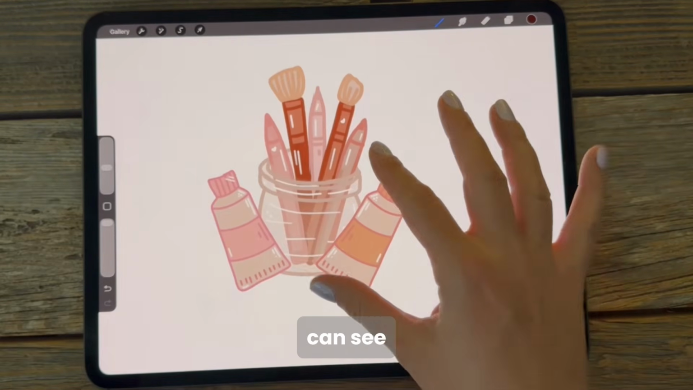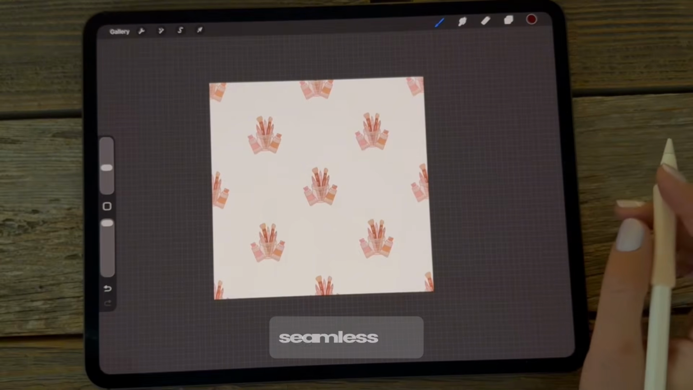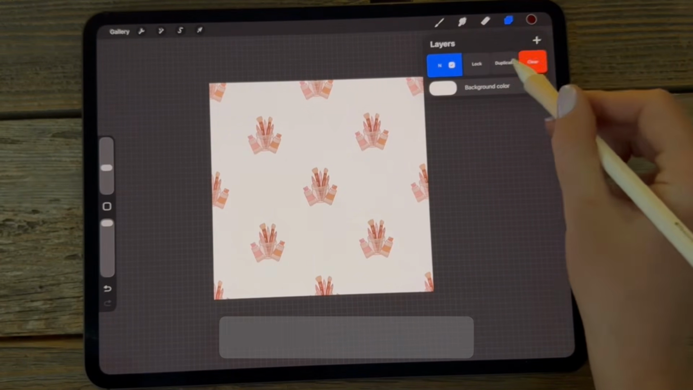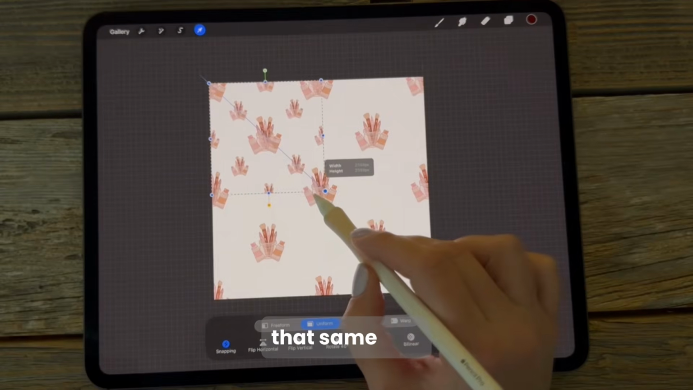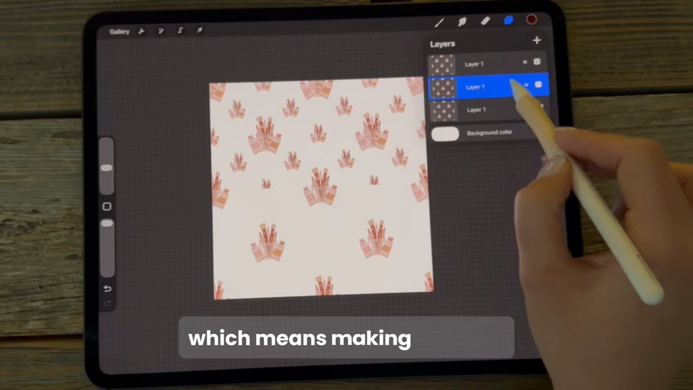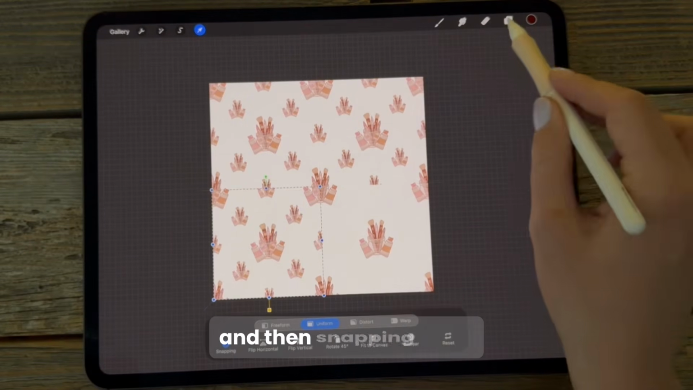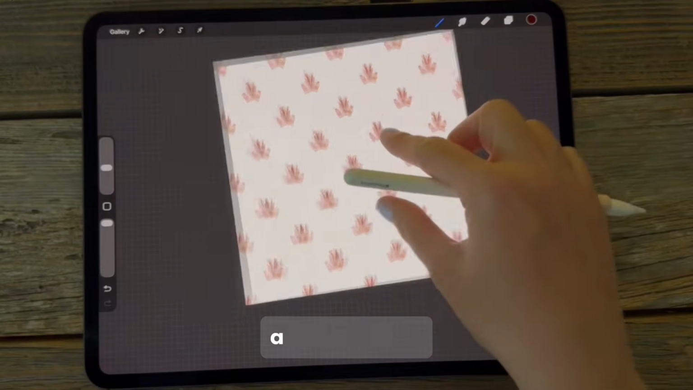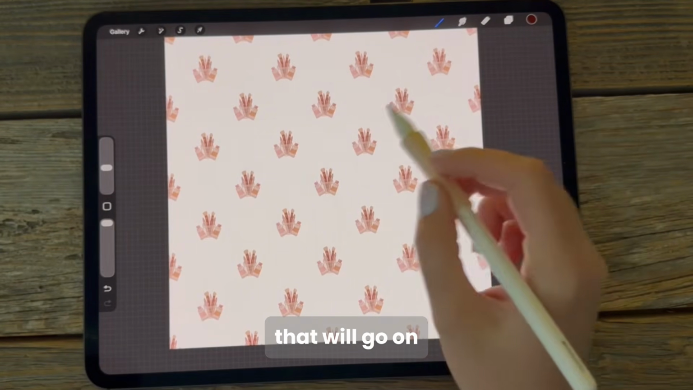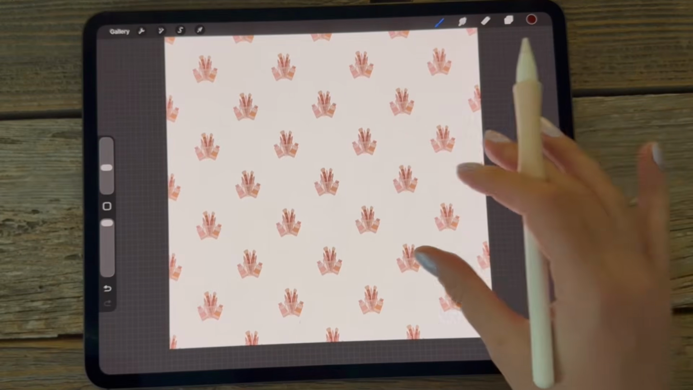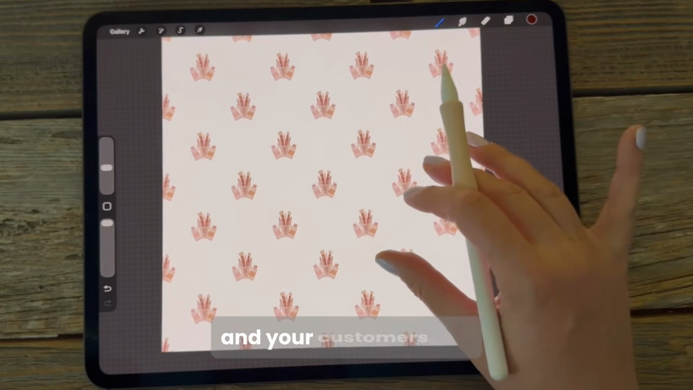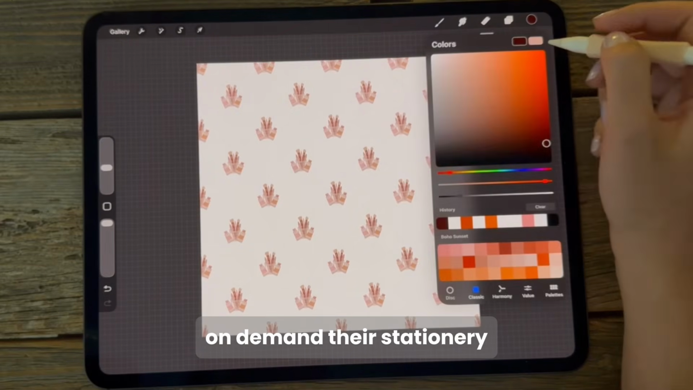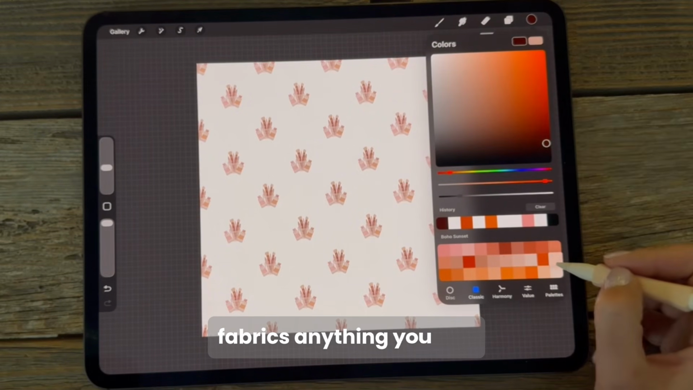This way, as you can see, our image became a seamless file, which means if I merge all of these, duplicate it, and repeat that same rule, which means making different layers and then snapping them to each corner like this, we created a seamless file that will go on and on and on forever, where you can sell these and your customers can use them on their print on demand, their stationery products, fabrics, anything you can think of.